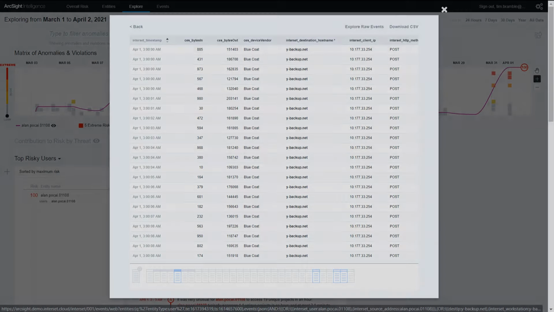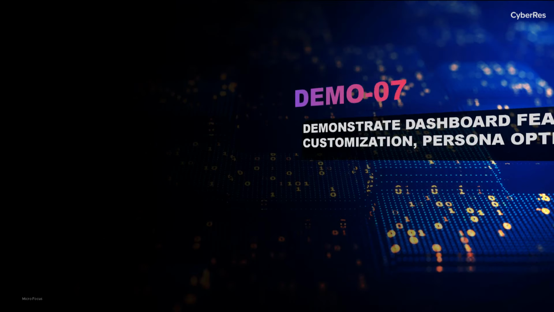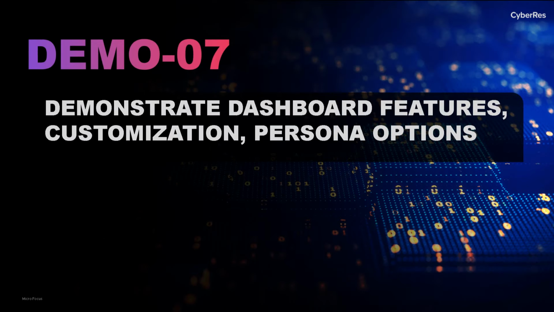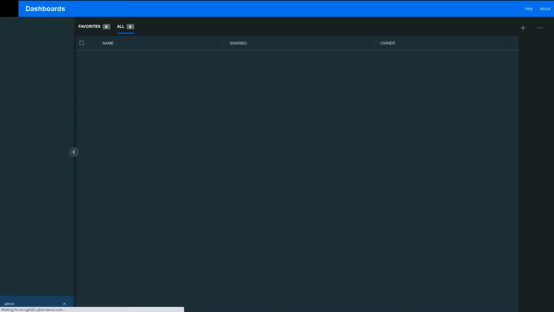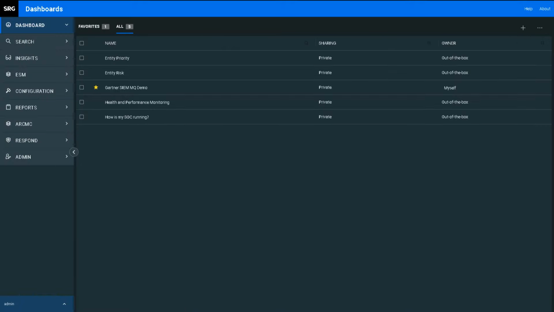This concludes our demonstration. In Scenario 7, we'll demonstrate the persona-based dashboard features of the unified ArcSight platform. We log into the ArcSight Fusion user interface as admin to show all available options. This is the single pane of glass interface to everything ArcSight related, customized by persona.